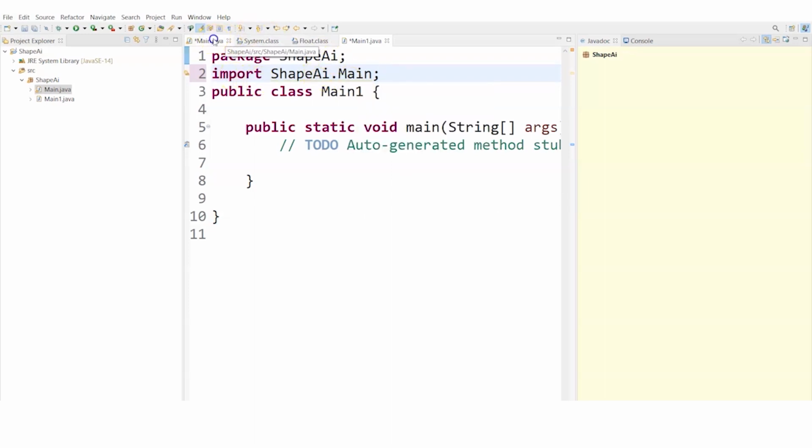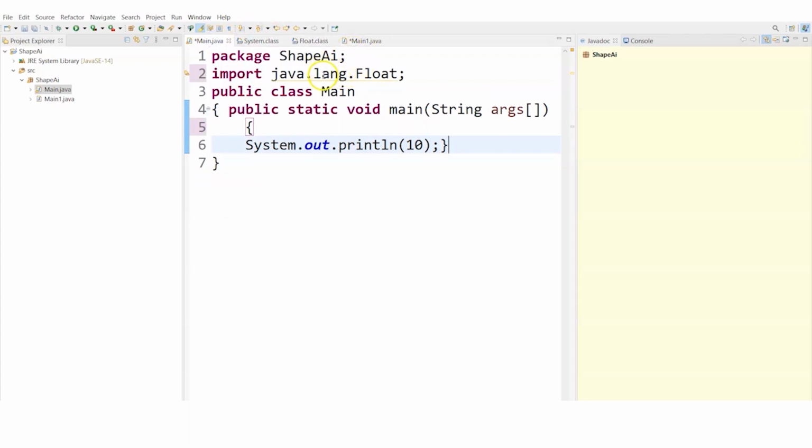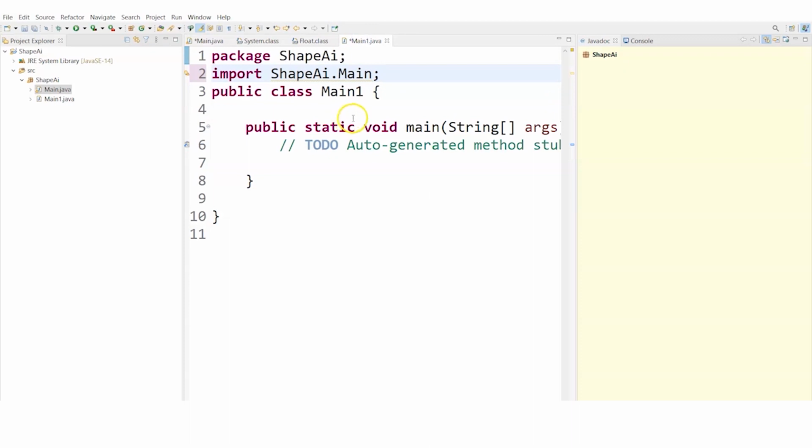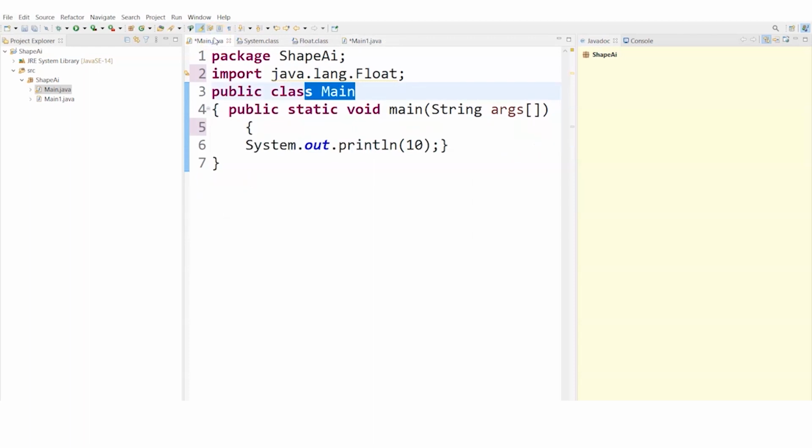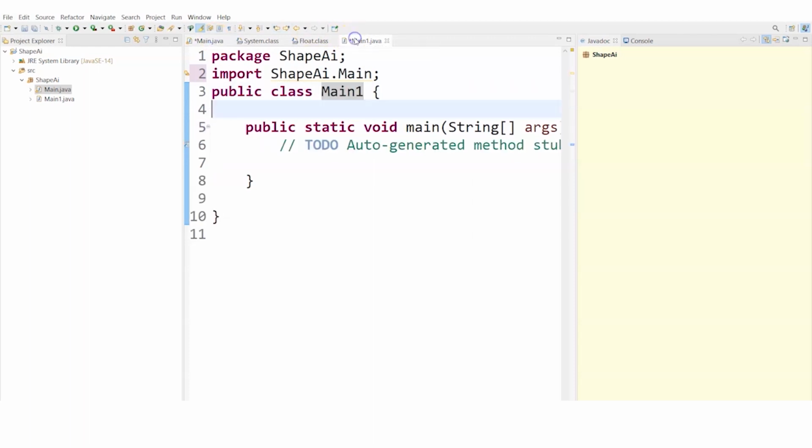Okay, so I am now importing this Main class in my Main1 class. So I was able to import another class. That's pretty easy to use and to do. This is how we can create our class, and we can merge two classes, or we can use two classes, by making our own package.